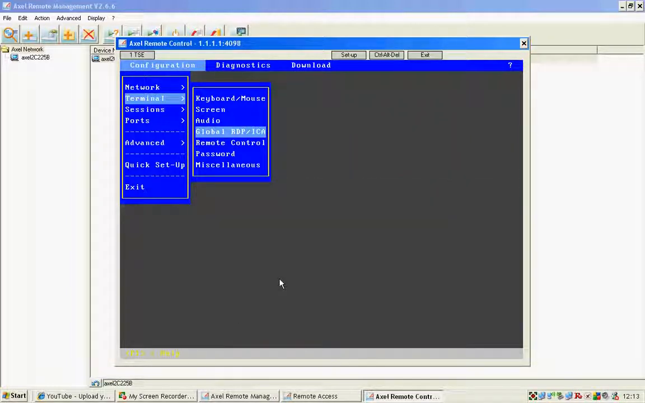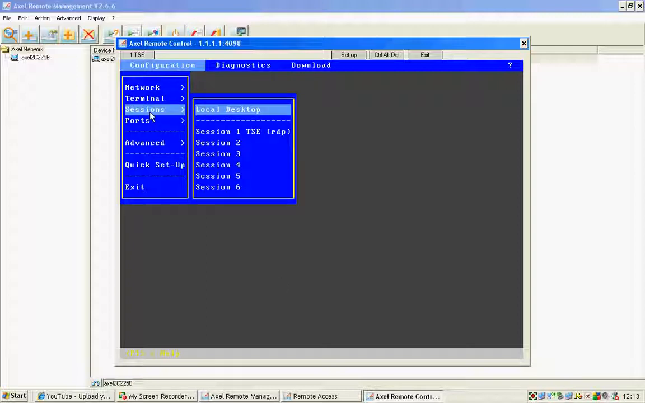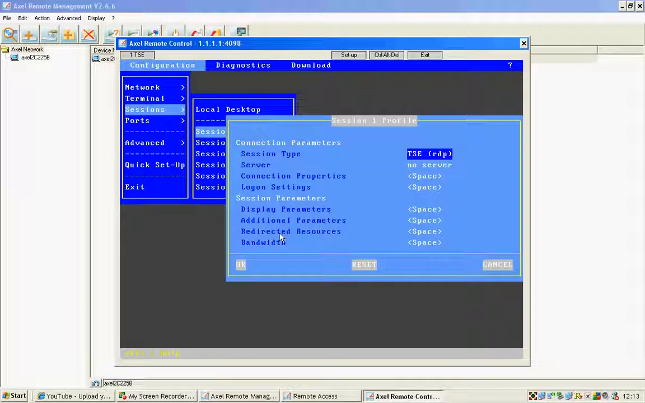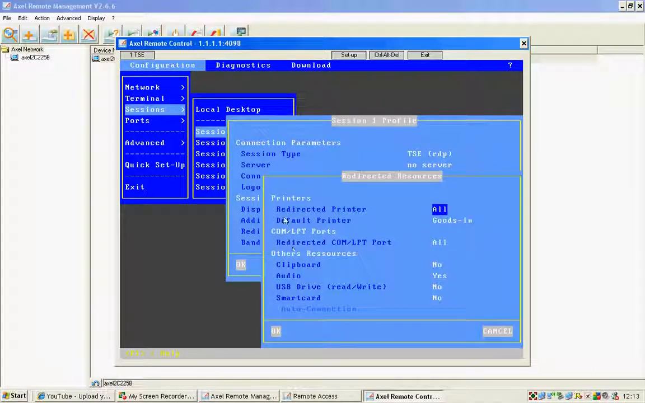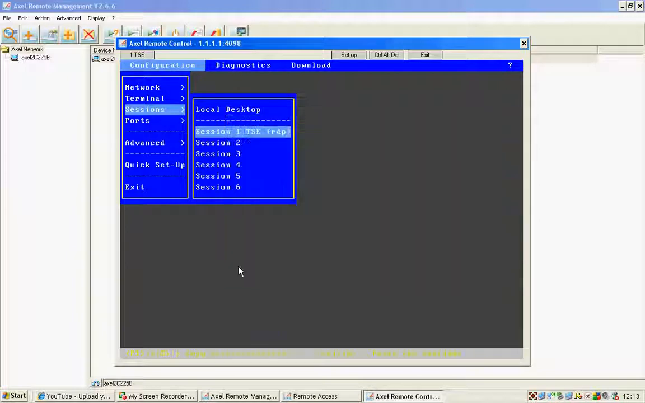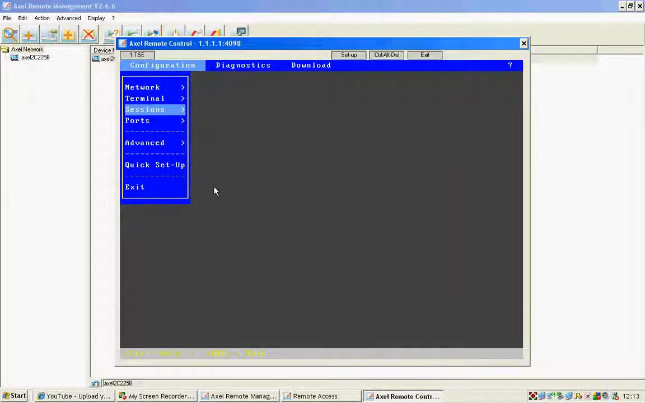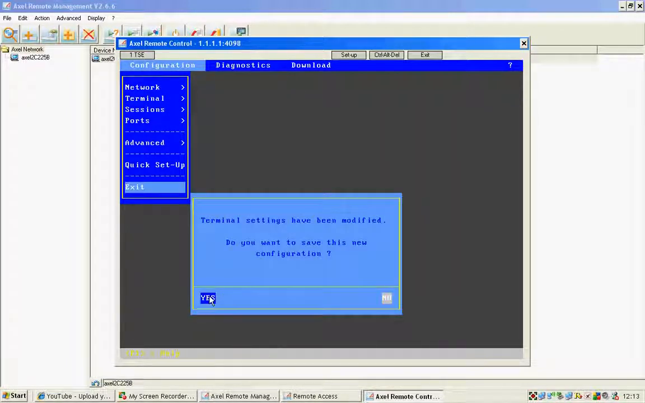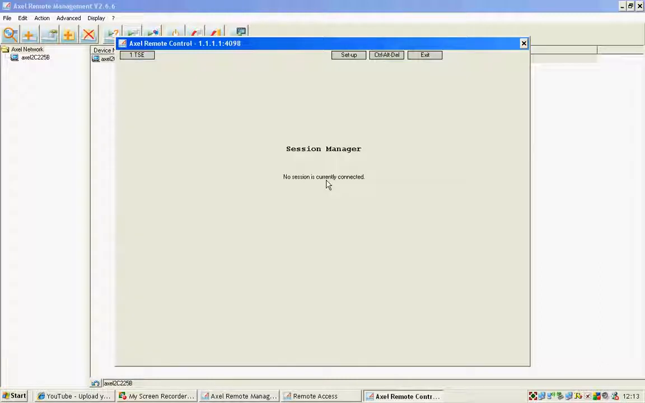Once that's been enabled on the terminal, it's then a matter of going to the appropriate session, and down the bottom we have redirected resources, USB drive, read-write. We then enable that to yes. Okay, okay. And now we have enabled that.